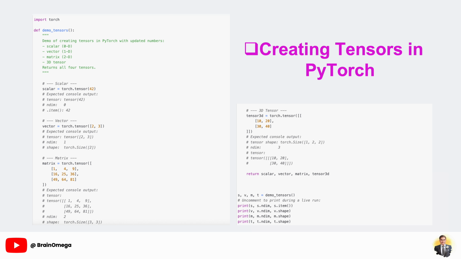Now things are getting interesting with the matrix. A matrix is a grid of numbers with rows and columns, just like a spreadsheet or a tic-tac-toe board. It has 2 dimensions. Our matrix here is a 3 by 3 grid. PyTorch confirms it has 2 dimensions, and its shape is 3, 3, meaning 3 rows and 3 columns. This is a crucial step up, as 2D tensors are the standard way we represent things like grayscale images, where each number is a pixel's brightness.